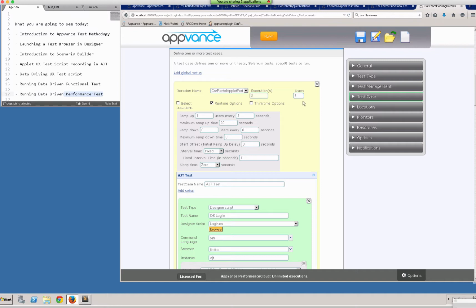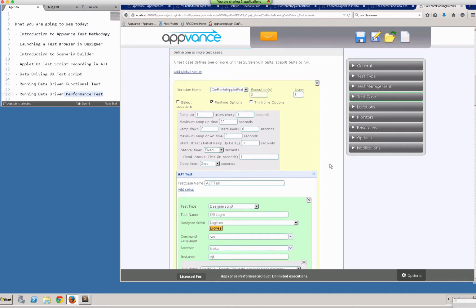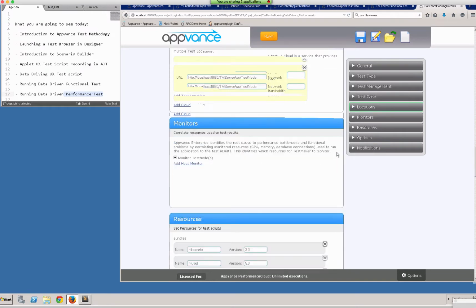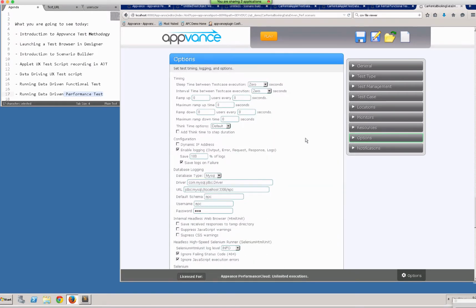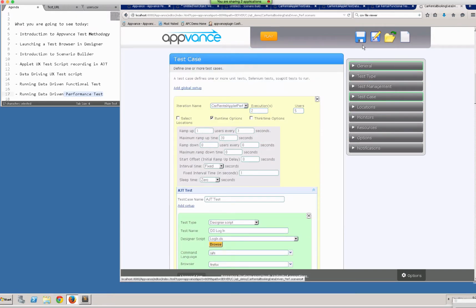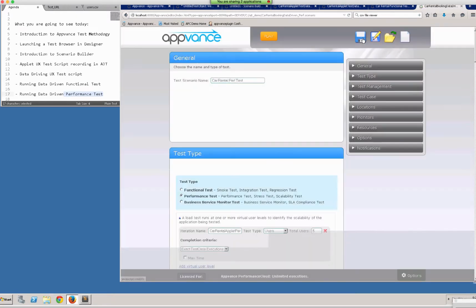how many users. We have additional runtime options that we've added per test case, right? Ramp up, how many seconds; ramp down is nothing, but we want to set interval time between test cases, and everything else is the same. We're not going with the global options, we're going with the test case specific options. So we're running it on this machine. This is a very basic desktop machine, and we're going to run it on the same machine.